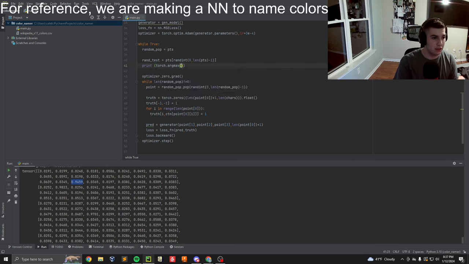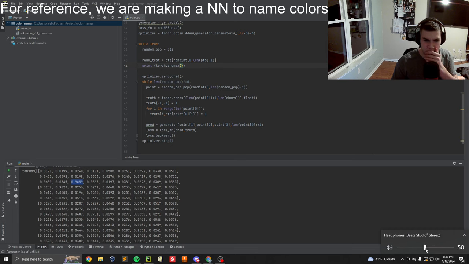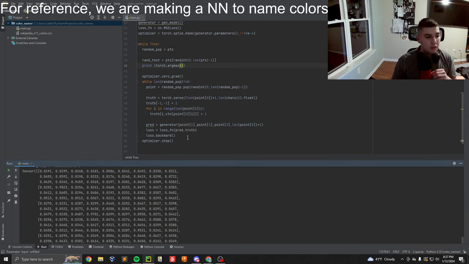I need to print the torch.argmax of, why did my music just stop? Hello? I don't think this is actually connected anymore. I don't need it anyway. Oh, I see, my microphone.